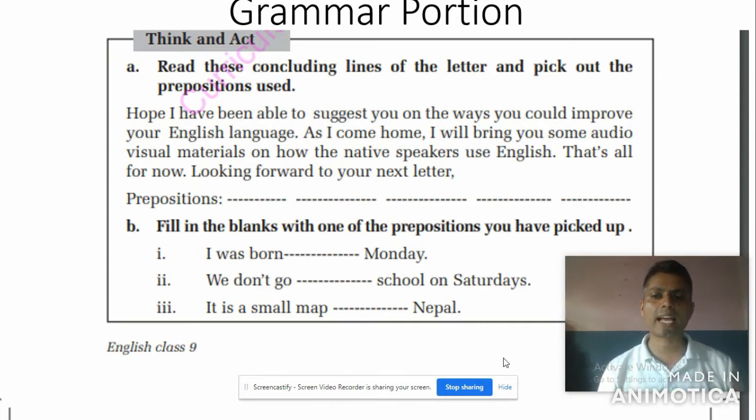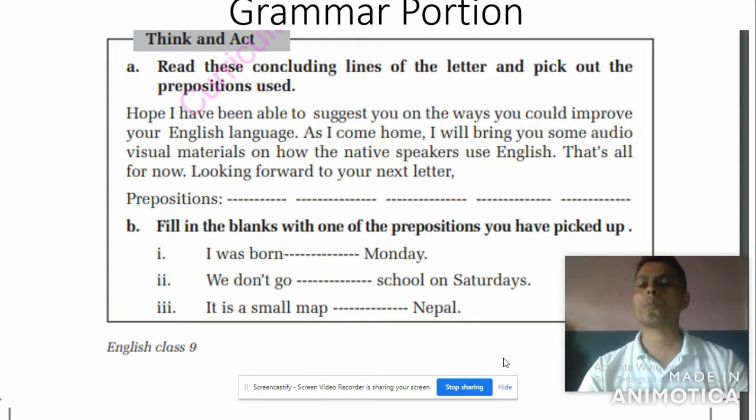Thanks for clicking and welcome to the lesson on prepositions under the grammar portion of Unit 2, Class 9, English book. My dear students, today we are going to do an exercise under the grammar portion. As I told you before, the topic is preposition. Before we begin today's topic, you have to know very first what prepositions are.